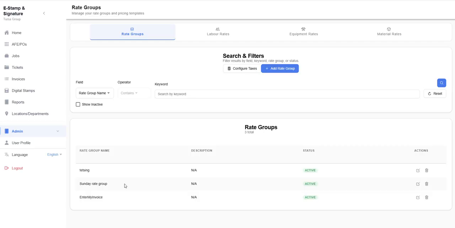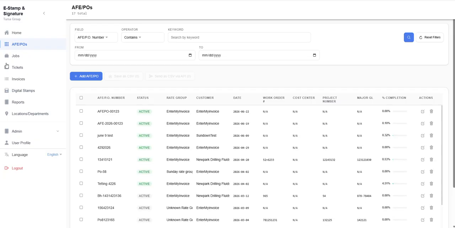The reason is the rate group contains all of your labor, equipment, and material pricing, and it will be linked to the AFE PO. This ensures the correct items and pricings are available when creating tickets. So let's get started. Navigate to the AFE PO page, on the left-hand side of the screen in the menus, and once on the page, look for the Add AFE PO button.